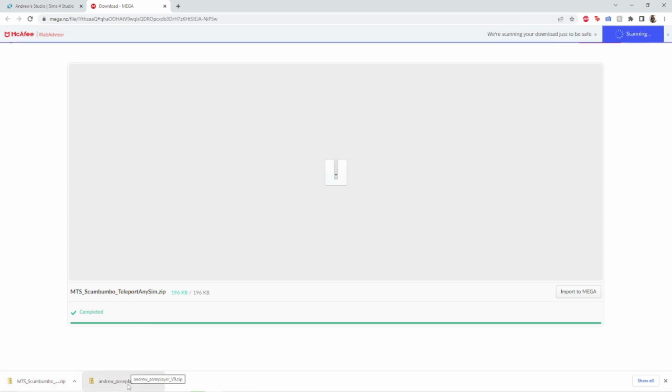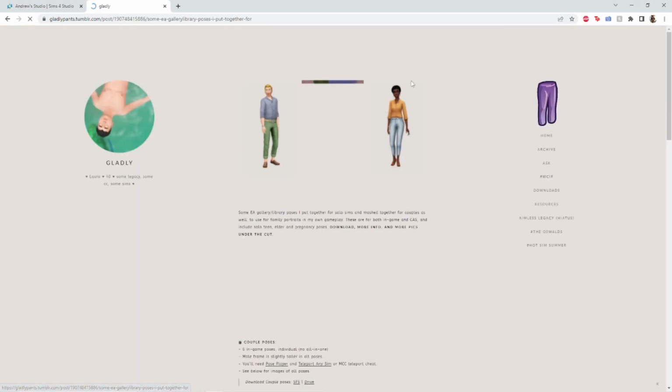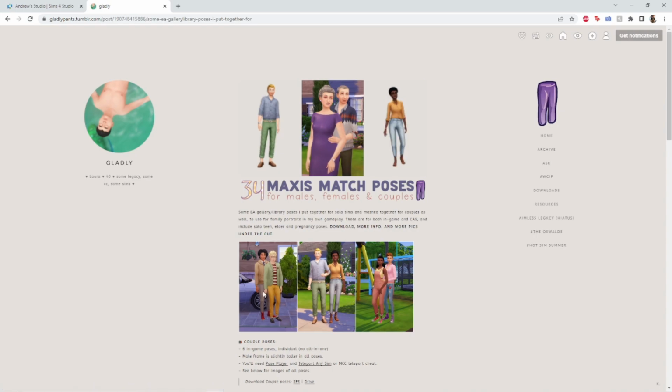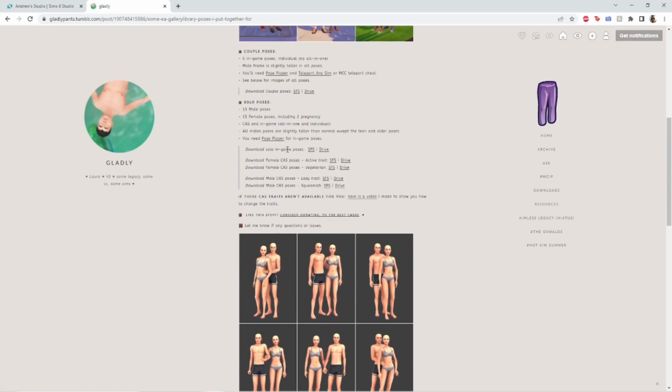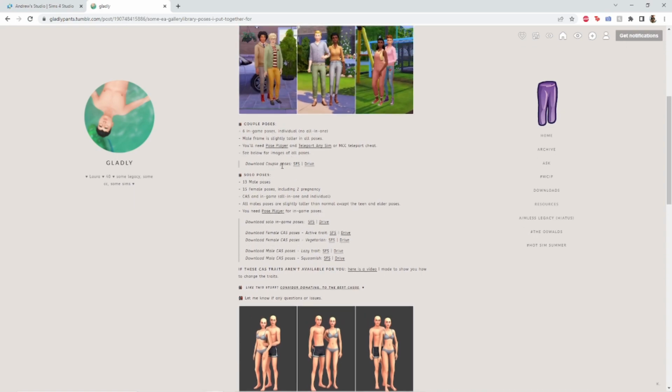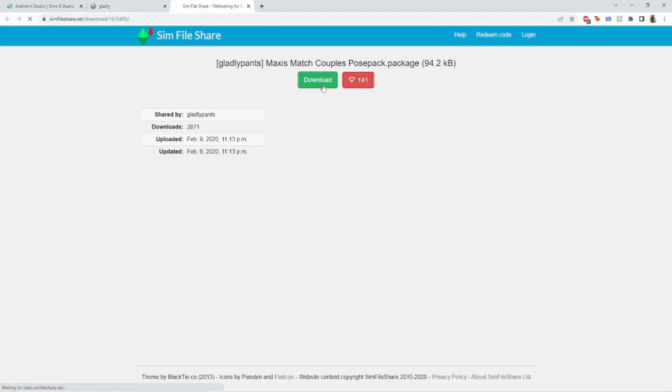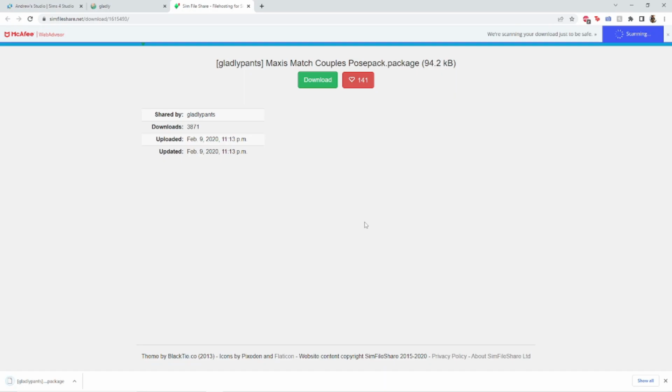So once we have all of those mods downloaded, we do need to get us some poses to actually practice with. These poses are some of my favorite. They're very simple and I just use them all the time. There's plenty of female and male solo poses as well as quite a few couple poses. I use a lot of these in my thumbnails actually, so I really love these. I think they're just simple enough and they work really good for family photos and things like that.